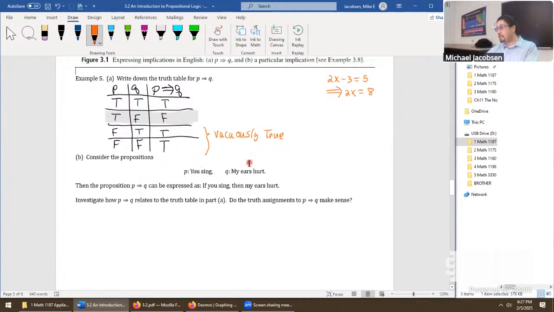P is you sing, Q is my ears hurt. So we have the proposition P implies Q, which is just rewriting if you sing, think of the arrow there as then, my ears hurt. We want to investigate how this whole P implies Q is going to relate to these four assignments above, just to try to make sense of them. And if they don't make sense, well, we'll try harder to see if we can make sense of it. So let me know if something just seems not quite right as we go to list these out. I'll number these so we can relate them to the truth assignments above.